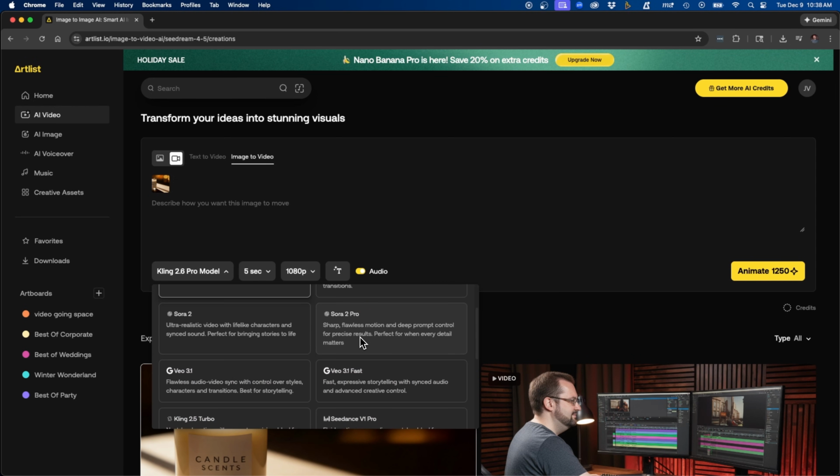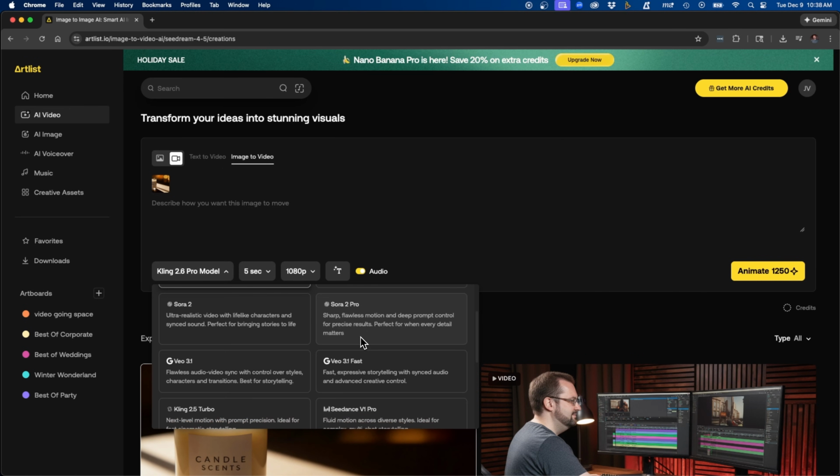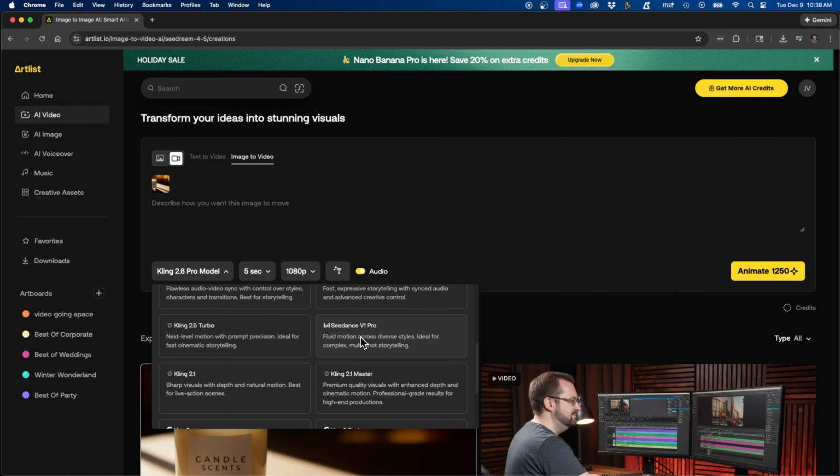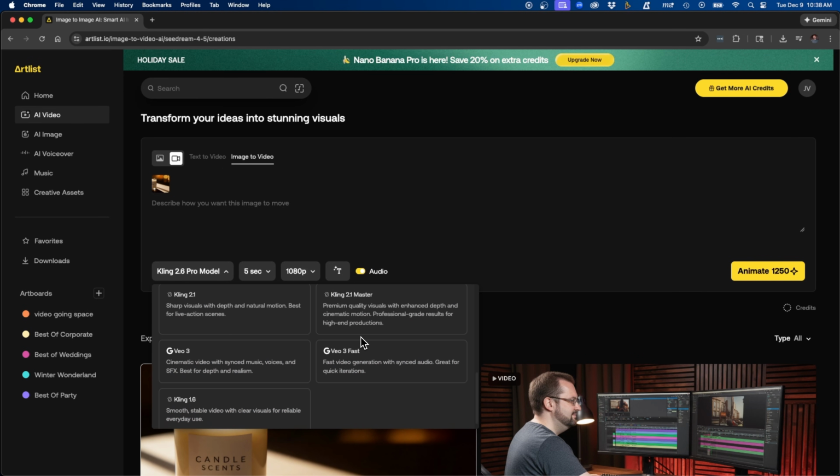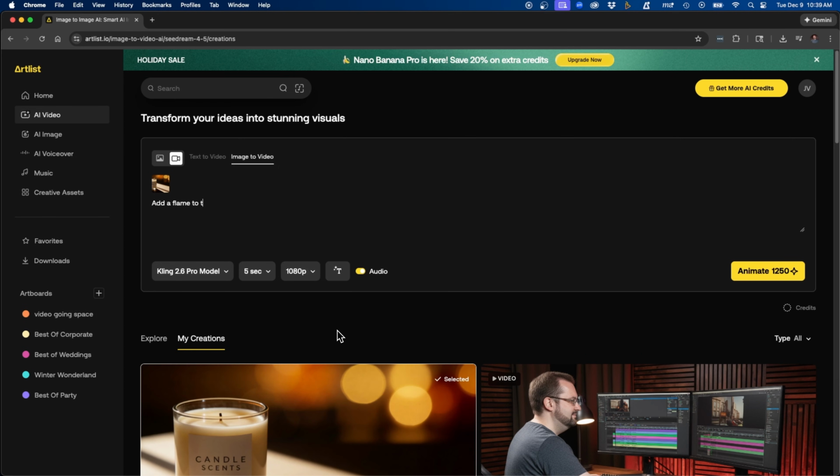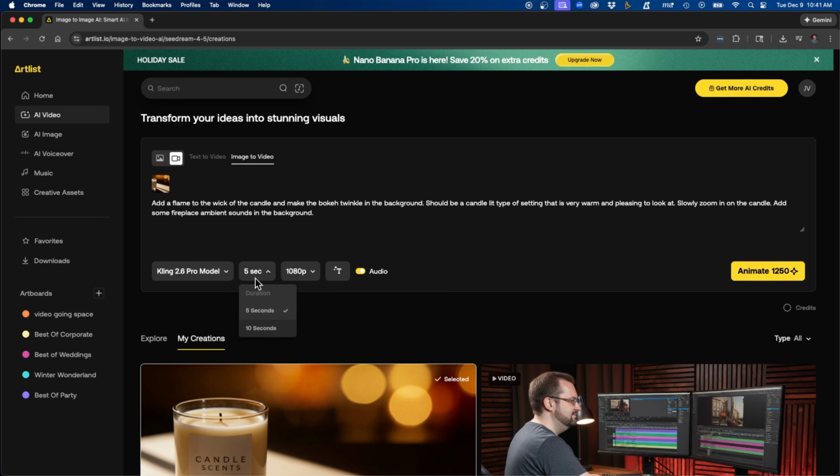You also have several other AI models when it comes to video generation. So using Artlist AI, you have a lot of options to get the specific results you're looking for. But let's see what we can do with this model here. Now, what's nice with this model is that you can also choose to add audio. So in the description, you can choose to add an audio prompt as well. And for this model, you can choose between 5 and 10 seconds at 1080p.